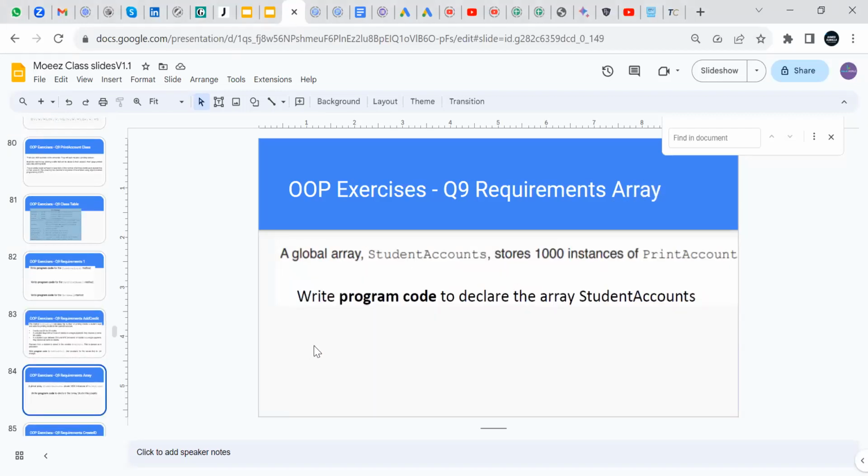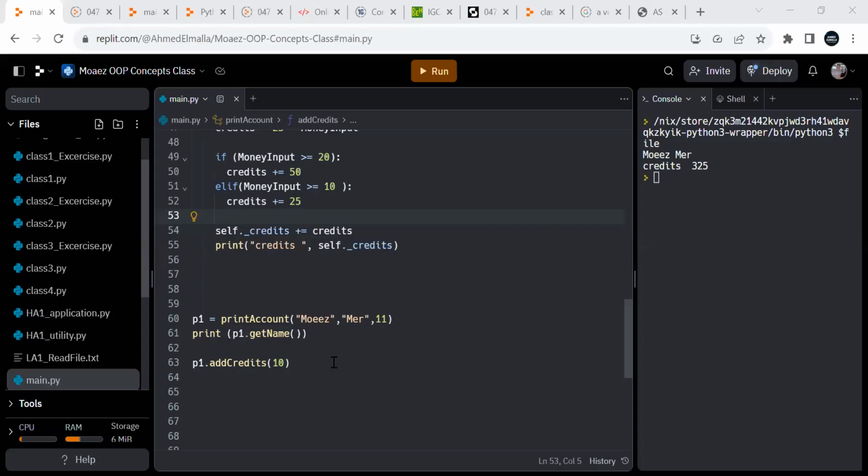Okay. So he asked us to create a global array student accounts that store 1,000 instances of print account. Write a program code to declare the array student accounts. So tell me, this is an array, right? What should we do here to initialize or to create an array for 1,000 students?